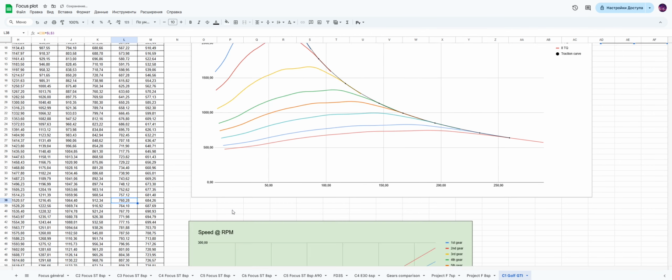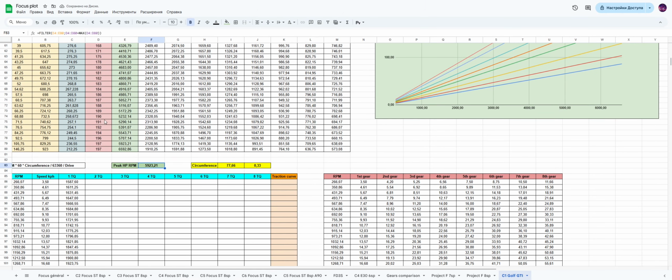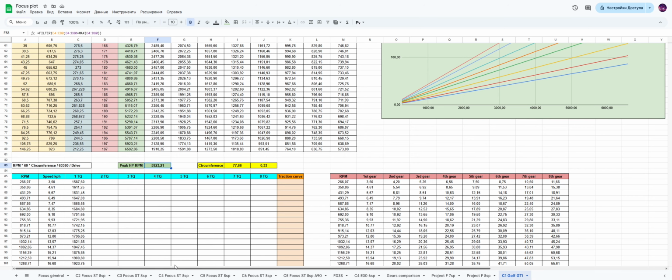So I made just a small formula that filters the highest value of the power and tells me at what RPM it's achieved. Peak horsepower RPM: it's going to be this or this, because the curve is flat. I will take this. We will need it later for the tractive curve. For now, this number is calculated. Don't touch it.